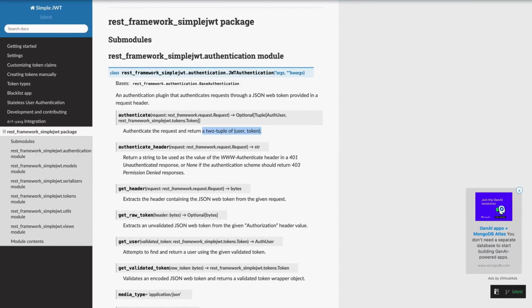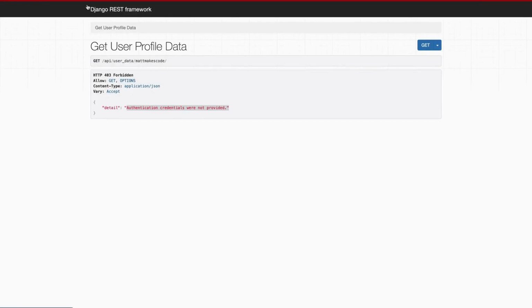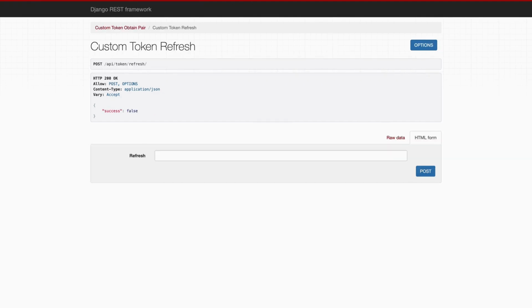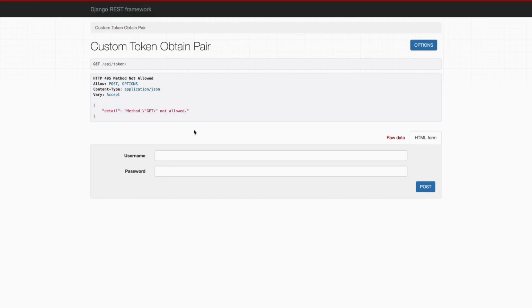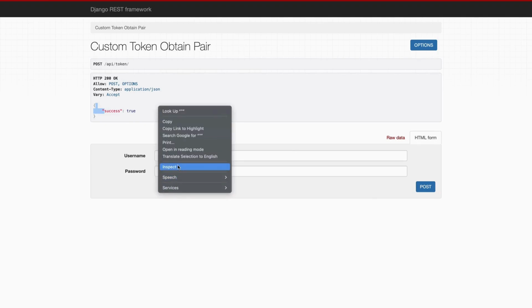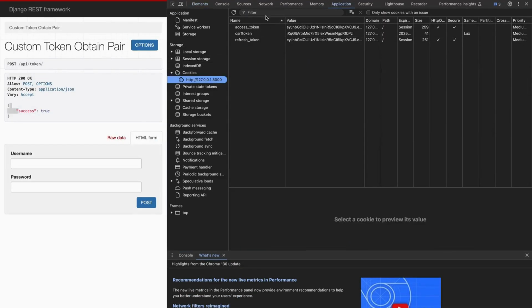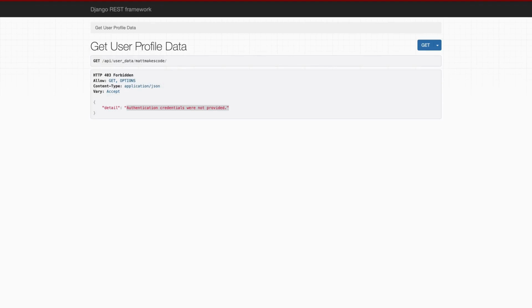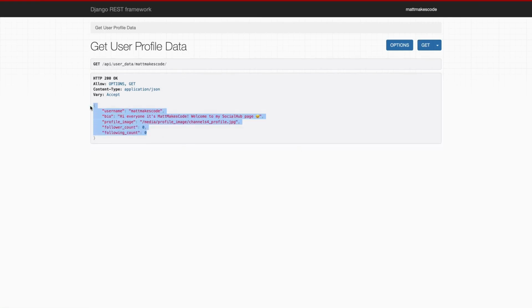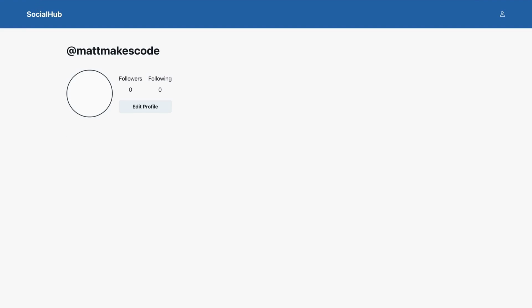So when we go back to our browser and go to our access token, this will be like our login. Type in MattMakesCode 123, make a post. You can see it was successful, and if we check our cookies, we have an access token and a refresh token, and when we get our data, you can see it actually returns. Even if I refresh that, okay, that's not going to work yet, but we'll be handling that in our React front end.